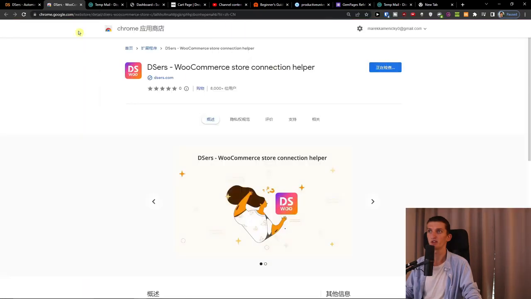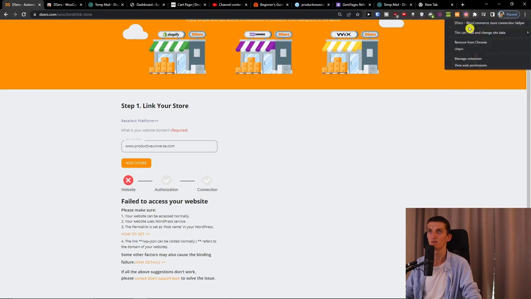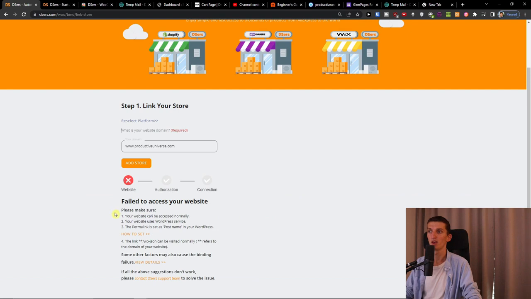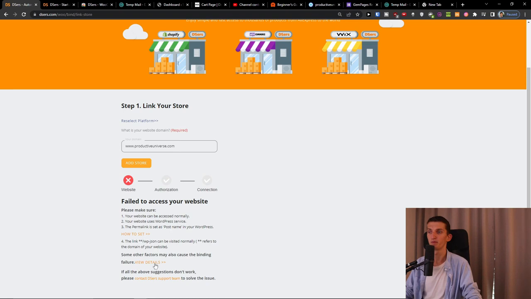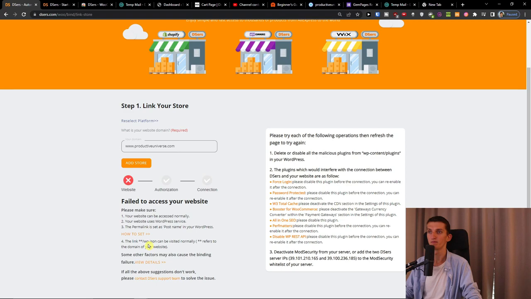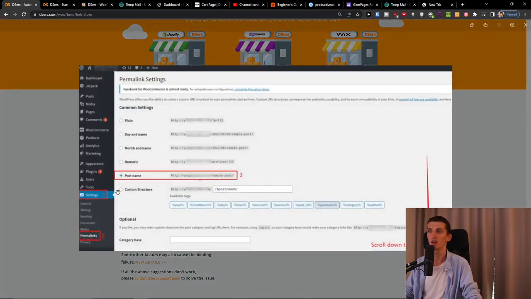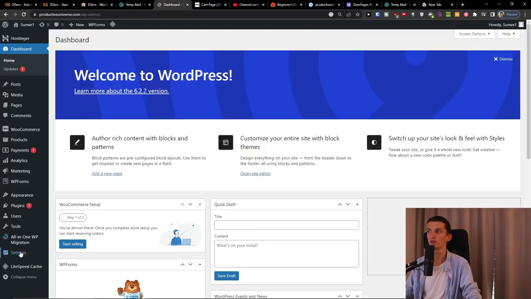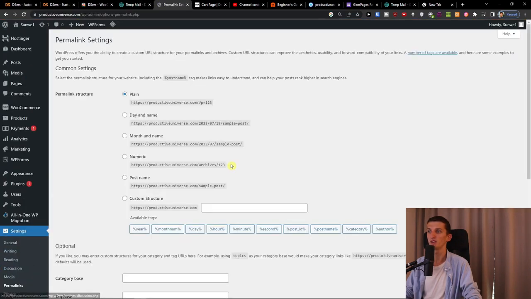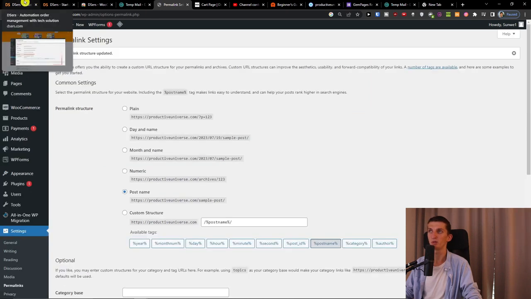So we have to install the extension. Okay, or it can be accessed normally, or the website is a WordPress service. And now we added the extension. Okay, so we have to go here. Please make sure to go to WordPress settings, permalinks. So we will go into settings, permalinks, host name is selected. Yes, save changes. So that's the next thing that we're going to do.